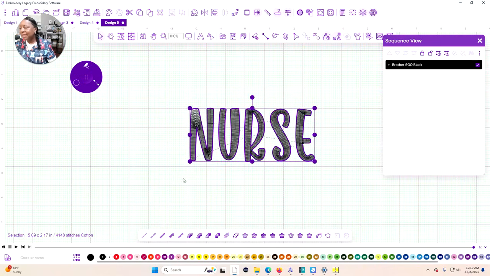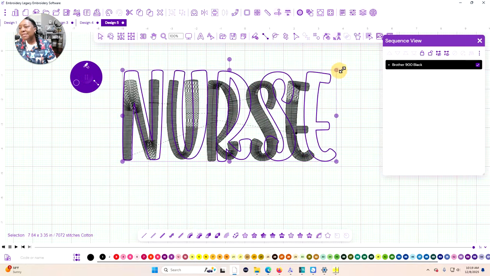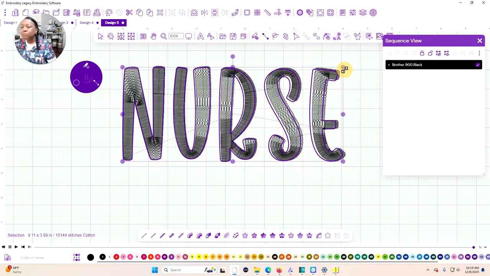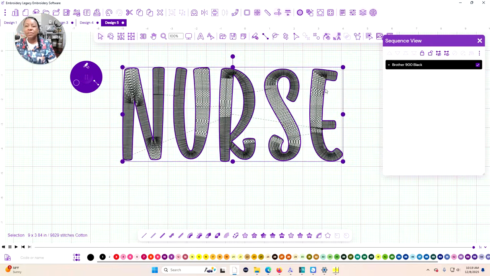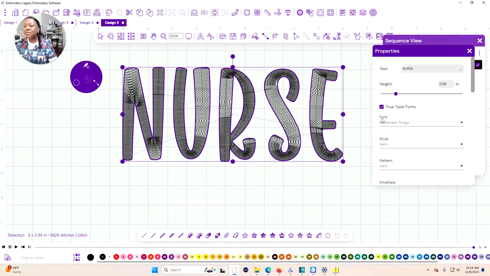This is a 5x2. I'm going to want this to be at least about 9 inches is good. So there we go. It's like a 9x4. And so you see the bounding box around it. I have it all selected.